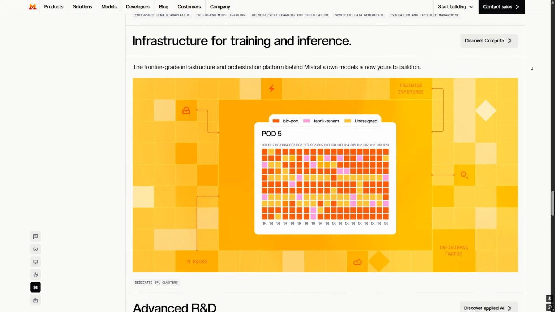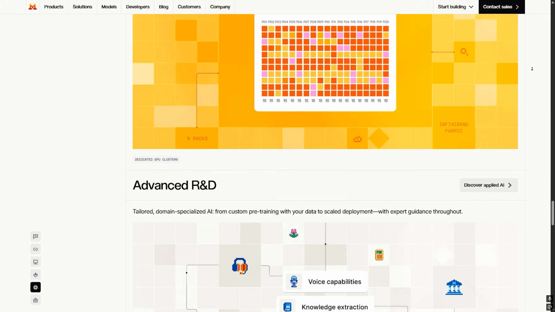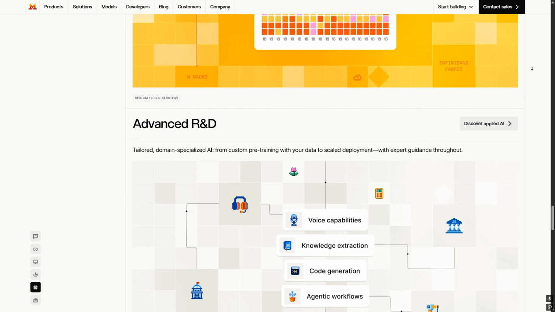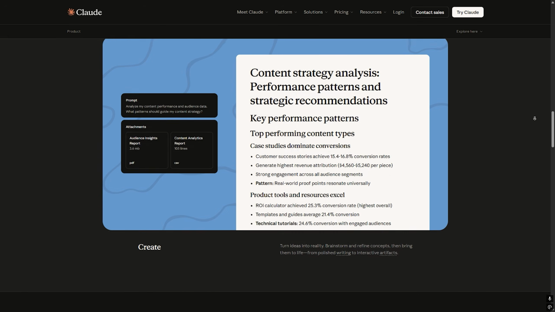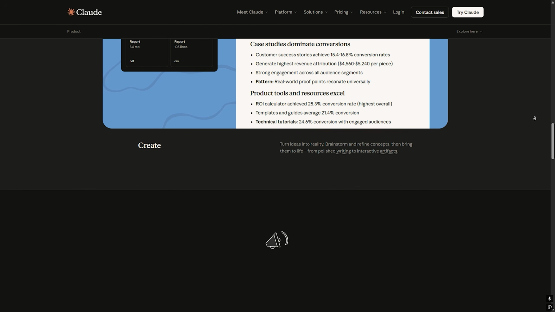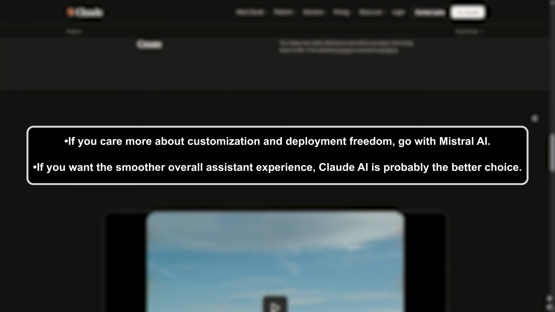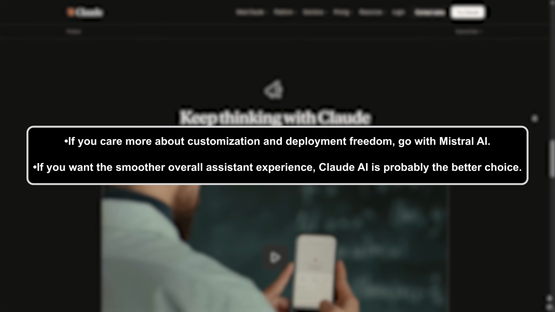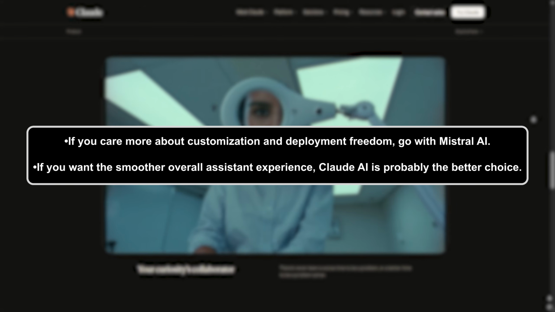Final verdict and conclusion. Both Mistral AI and Claude are excellent, but they target different users. Mistral AI is better for developers and businesses that want flexibility and technical control. Claude AI is better for everyday productivity, writing, reasoning, and long conversations. So if you care more about customization and deployment freedom, go with Mistral AI. If you want the smoother overall assistant experience, Claude AI is probably the better choice.